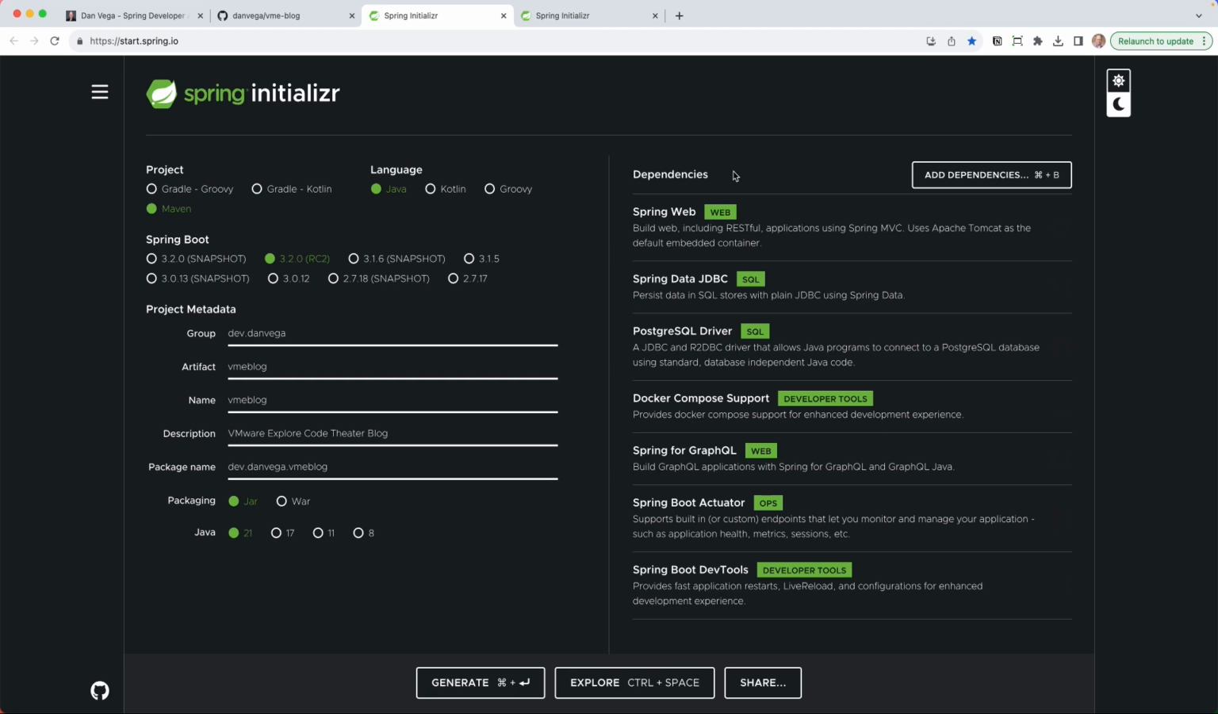But as far as dependencies go, we're going to build out a web application. We're going to talk to a database using Spring Data JDBC. We're going to use the PostgreSQL driver. Because of that, we're going to bring in the Docker Compose support, which allows us to automatically create the Compose file by convention. We'll pick it up. We'll run it for you. We'll talk more about that in a second.